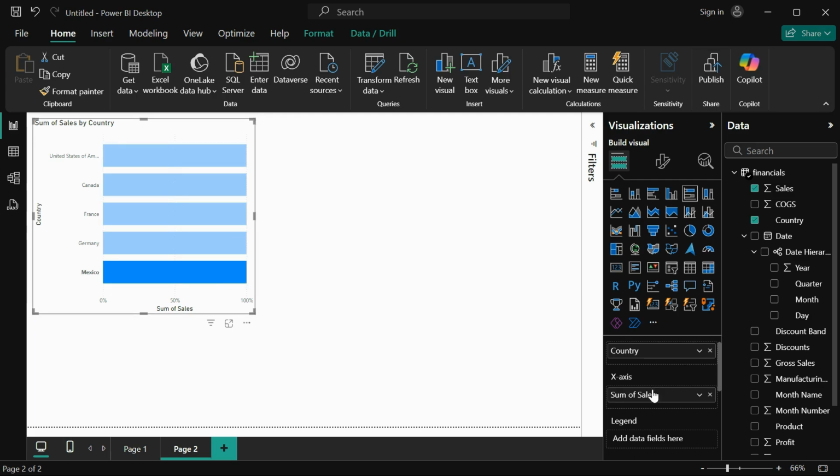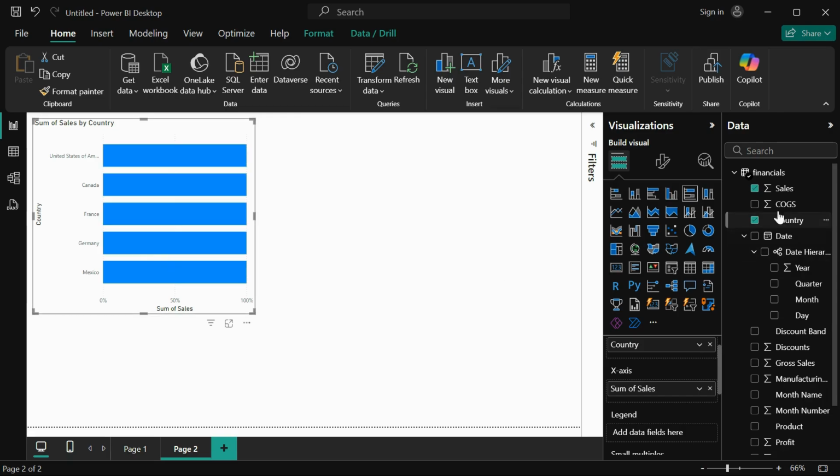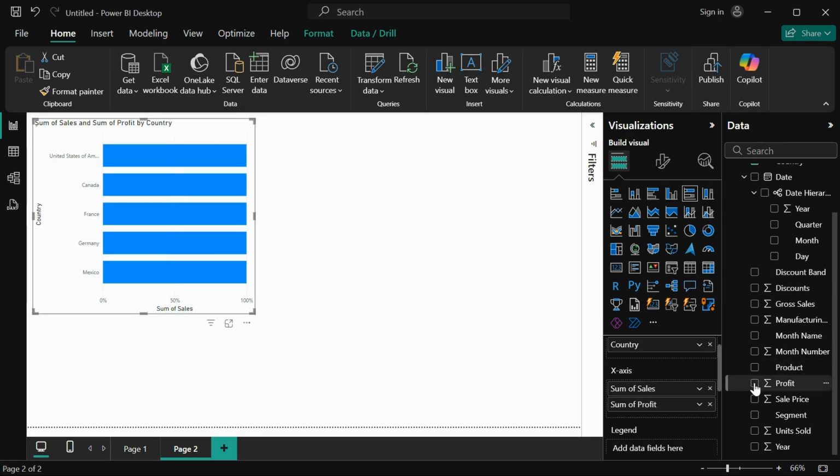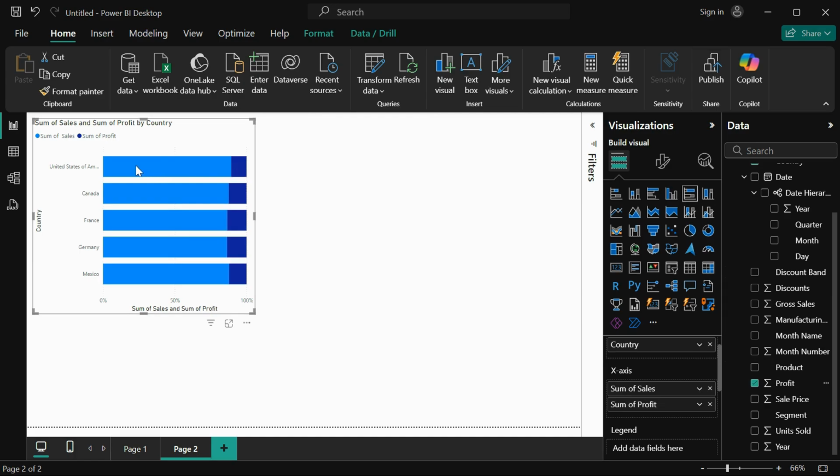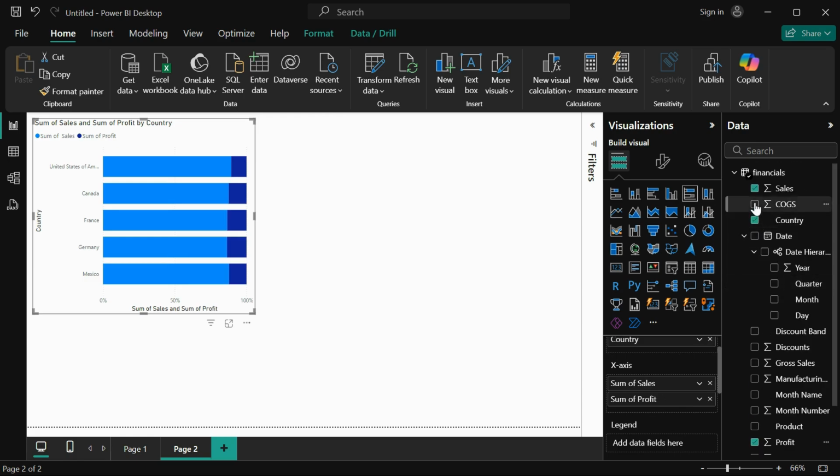Also, you can add one more value to the x-axis here. Let's say profit you can add over here. So the same bar will consist of two values, sales and profit. You can add as many values in the x-axis here as you want. Let's say I am adding COGS here as well, so there will be three values with these particular legends, right?